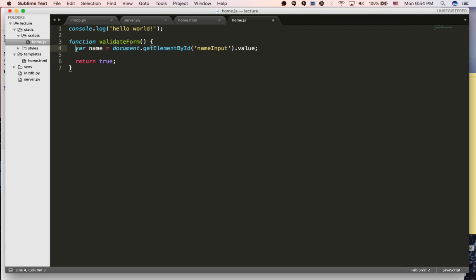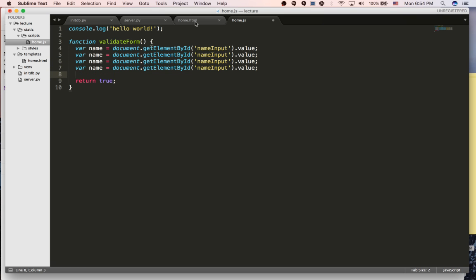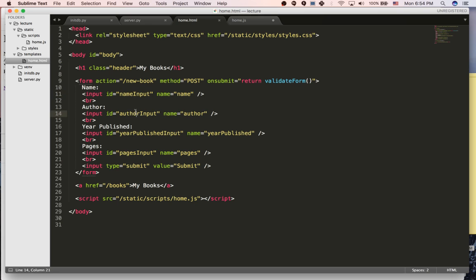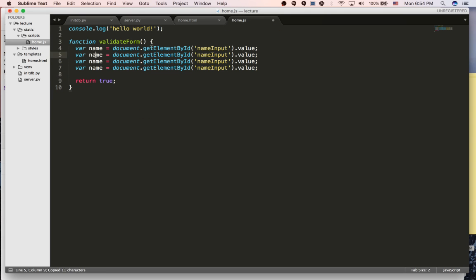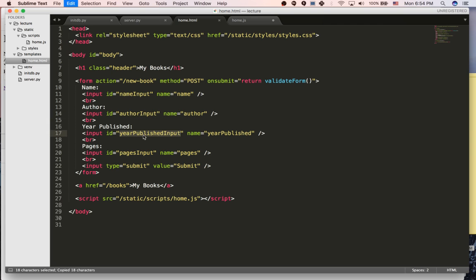So we're going to repeat that for the other input values. So go over here. We're going to go authorInput. Okay, and we're going to grab yearPublishedInput.